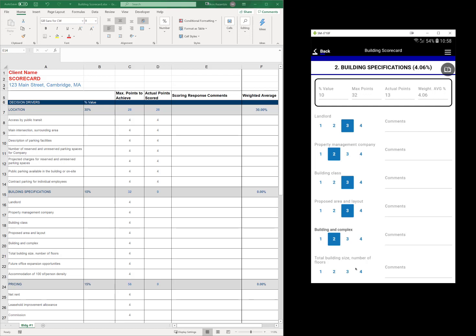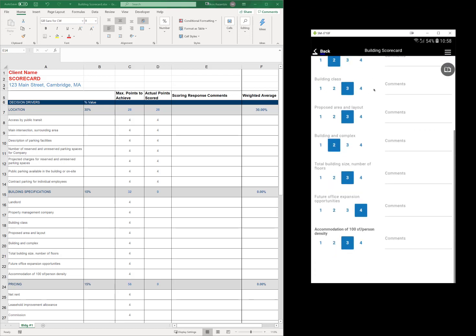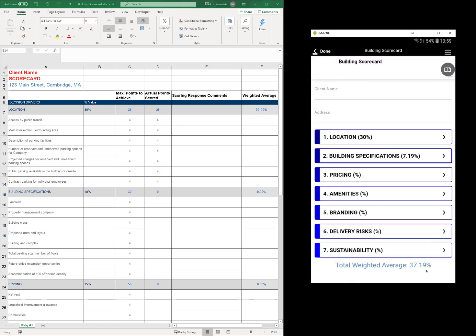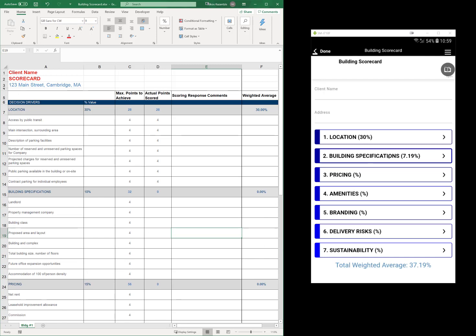And as we go through, again, the scoring is calculated now for this individual section, and there it is, 7.19%, and here's the score also. And here at the end, as in the spreadsheet here, is the final example of the total weighted average, taking into account all of the scores.